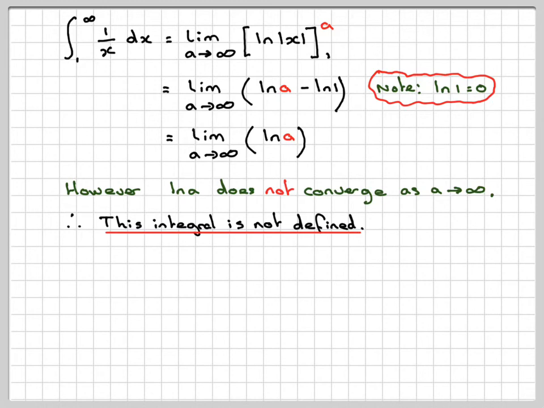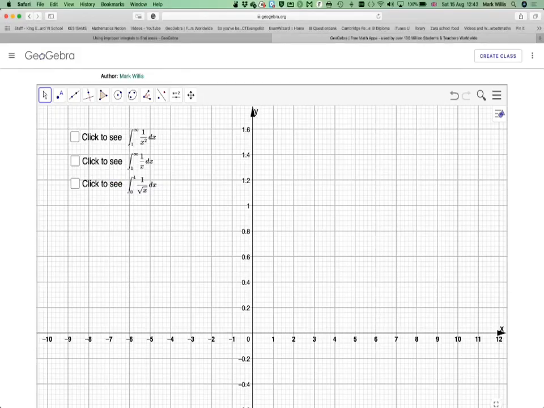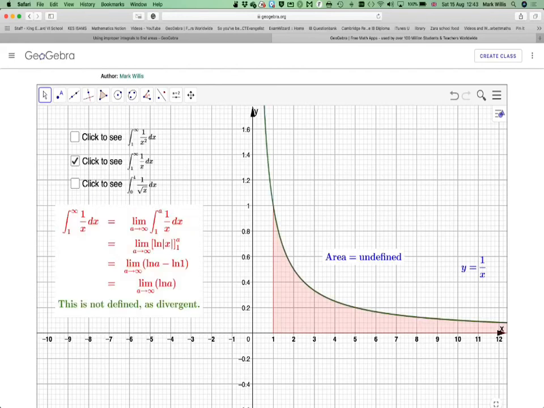Again, I've got this GeoGebra app, which you can use to see this. The link will be in the notes of this video. So if we go to the GeoGebra app and we click on the second one here, we can see the same idea. Area is undefined, 1 over x, and there's the working for it for you to explore for yourself.